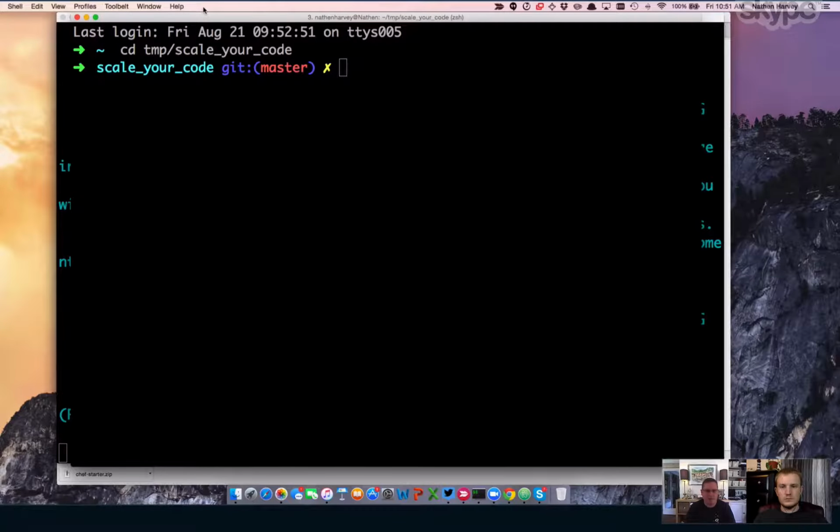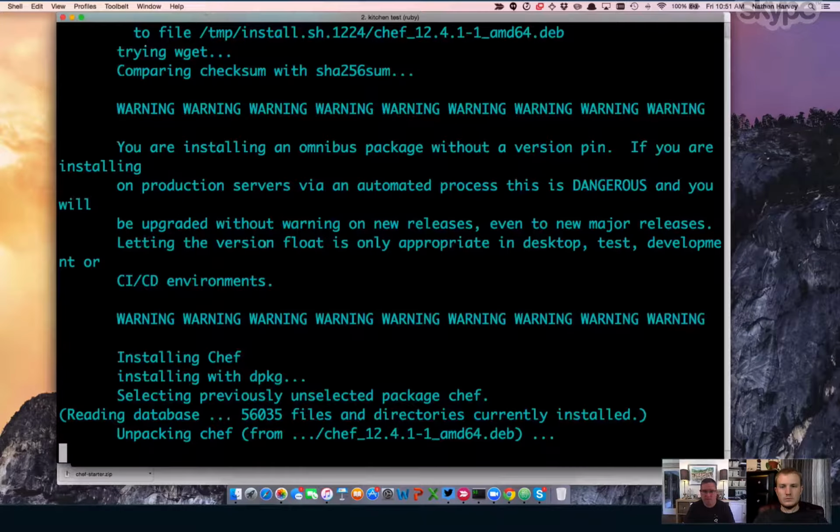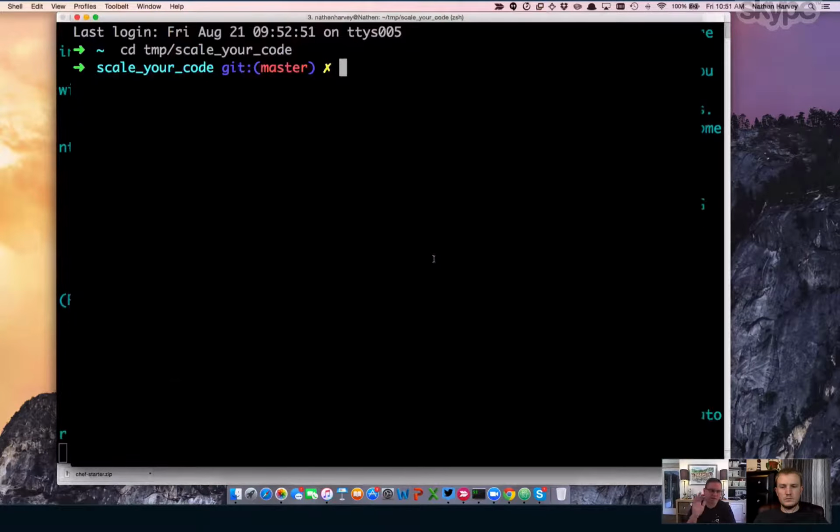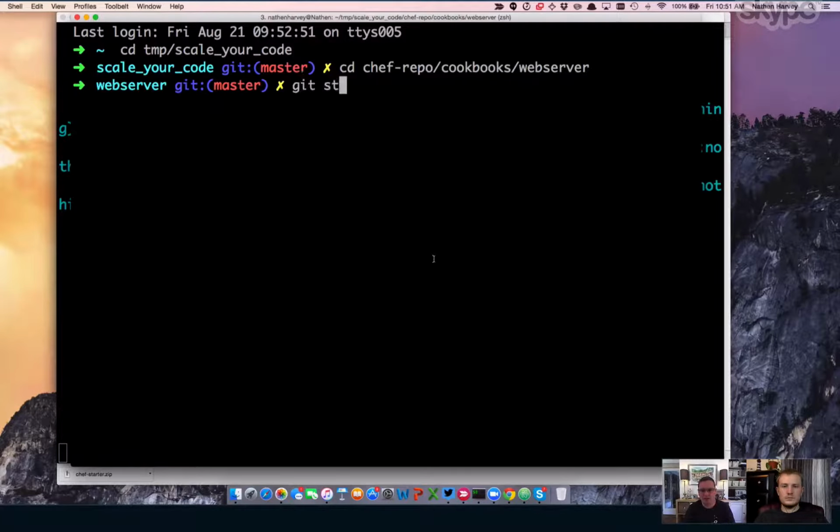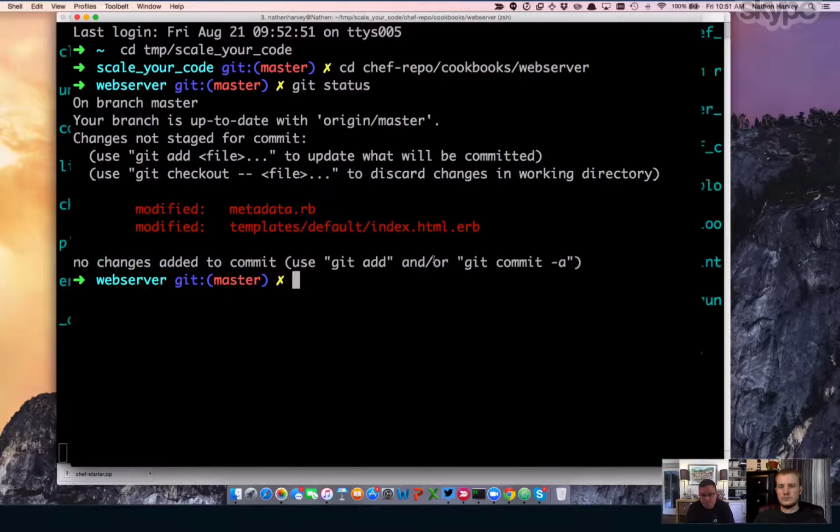So back over here in this window, we're testing it locally. We're going to assume that it works, right? So let's move into the Chef Repo Cookbooks web server. We have git status here, which shows us that we have some changes. So really the thing that we should do is git commit.